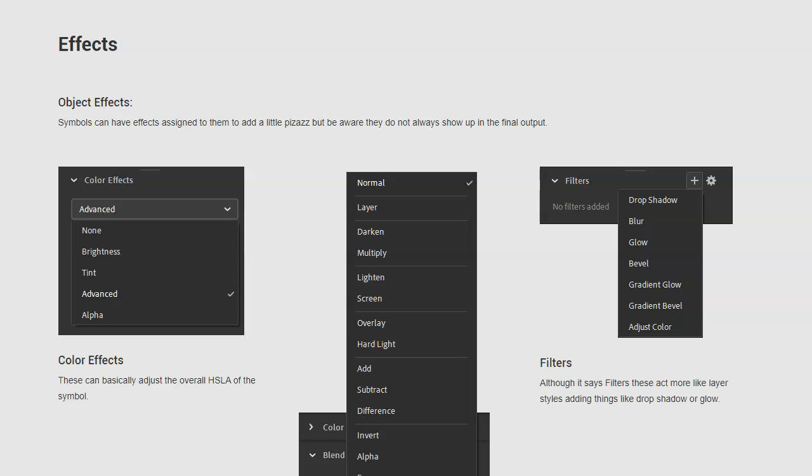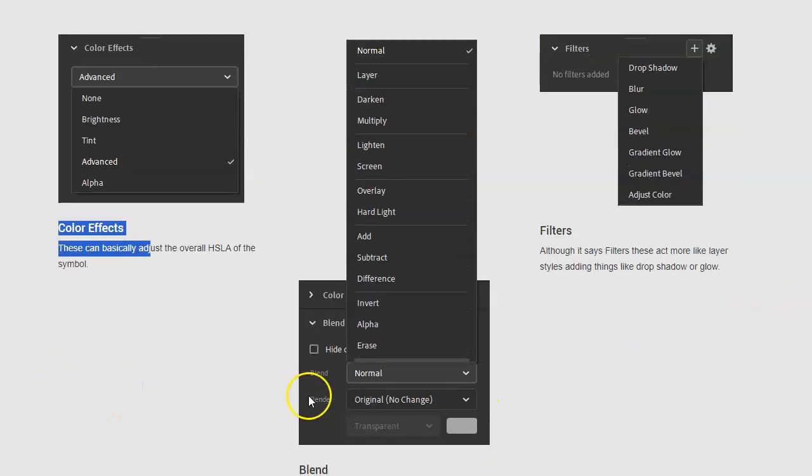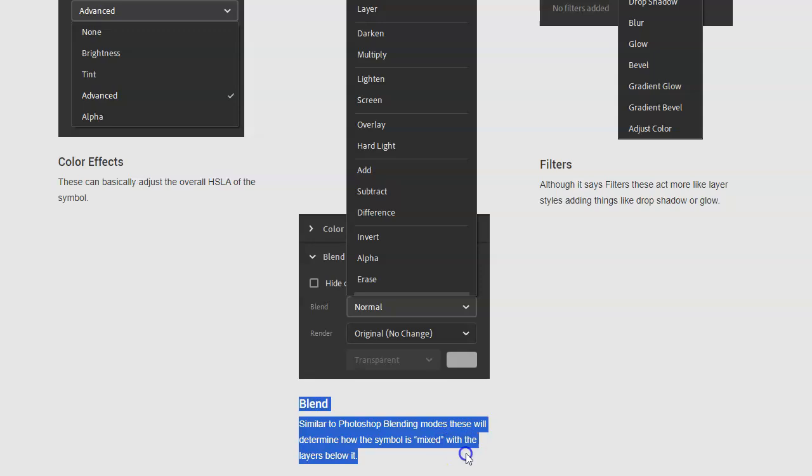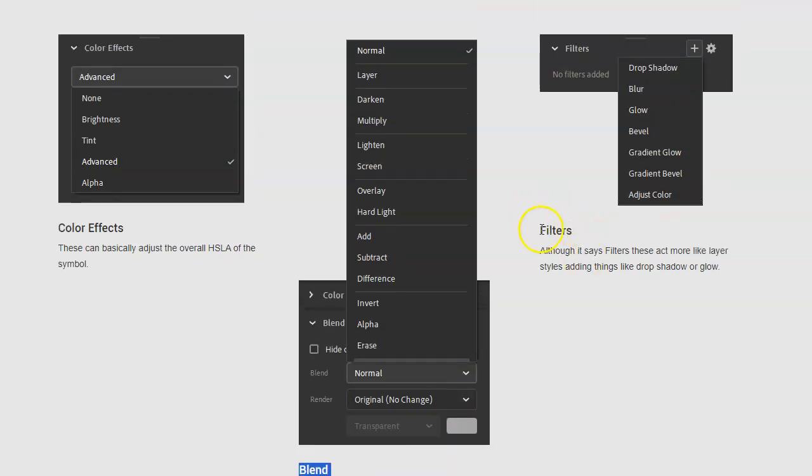In last week's lab, you created symbols, right, which are objects. We didn't do this, but once you create a symbol or you have an object, you can actually apply certain effects, if you will. Some of them are a little more prominent than other ones. So you can apply color effects. You can do blending modes, which is pretty similar to what you would do in Photoshop. And you can apply filters.